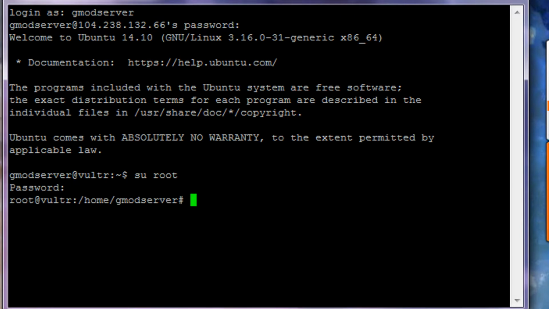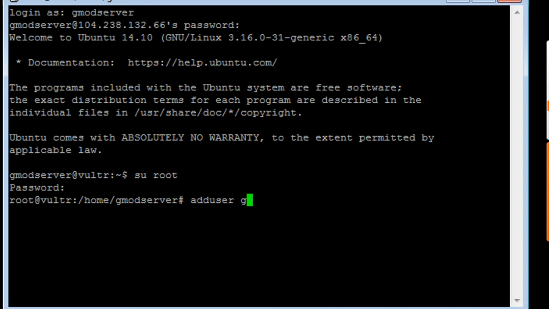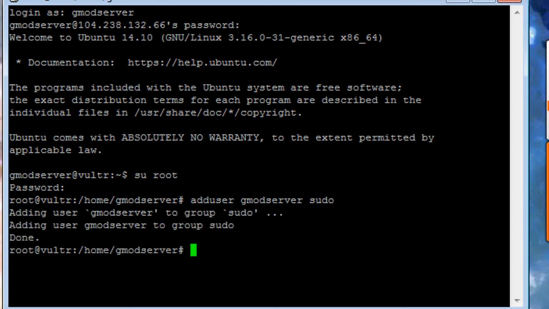So the first command we're going to do in the root is adduser gmodserver. I'm sorry, this thing keeps popping up. adduser gmodserver, and we're going to add that user to sudo. And what sudo is basically is a command that allows you to do admin commands from a normal user. So we're going to add the gmodserver user to basically admin and hit enter.